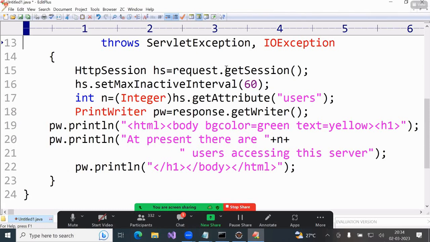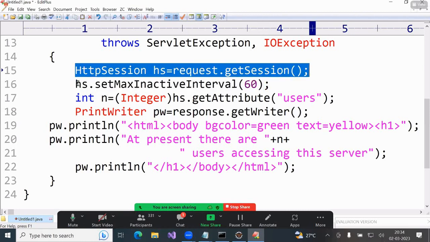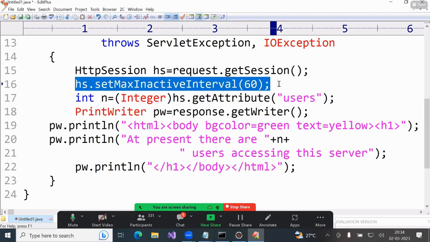Here, get session method of HTTP servlet request. If it is called, session ID created. Okay, that notes I'll give. After time interval, session ID vanished. That means when this line executed, count plus plus. After time interval, count minus minus.